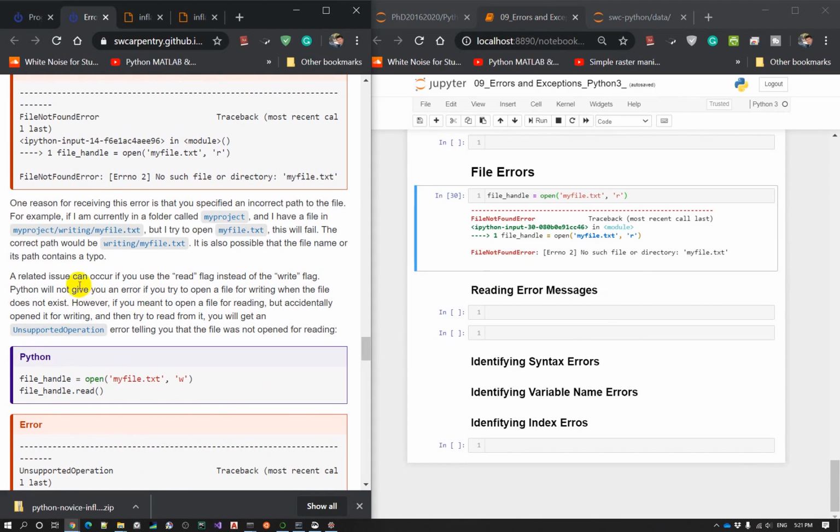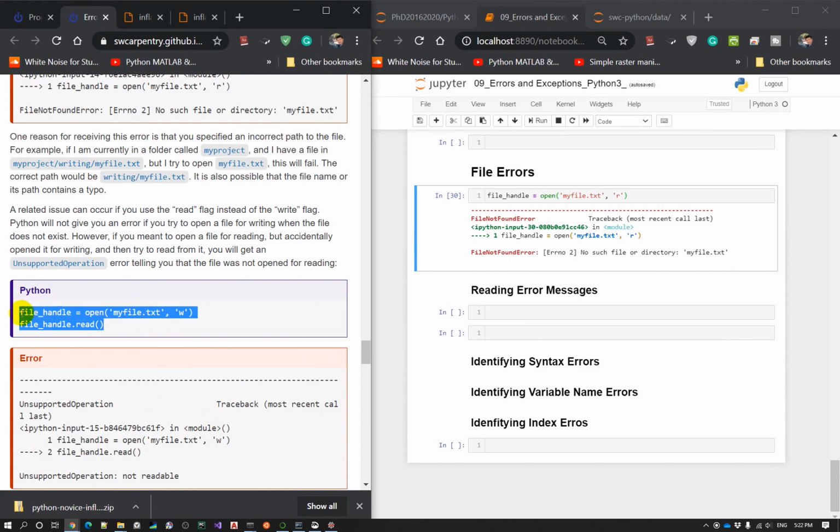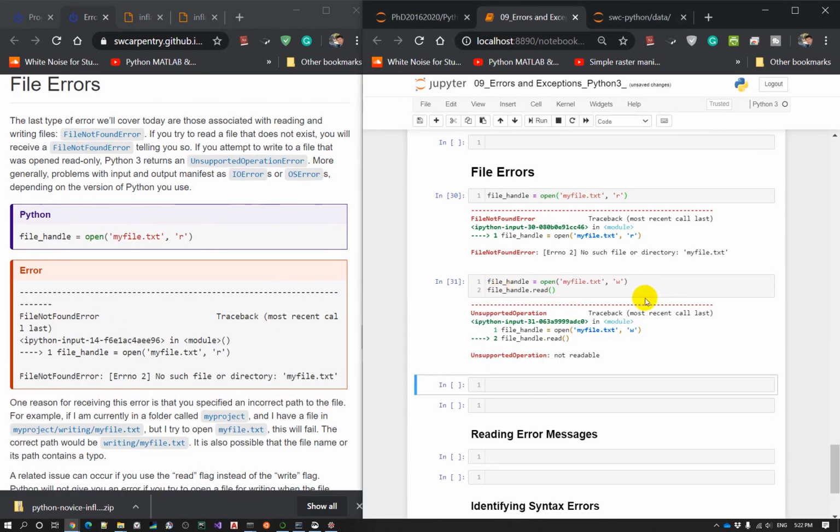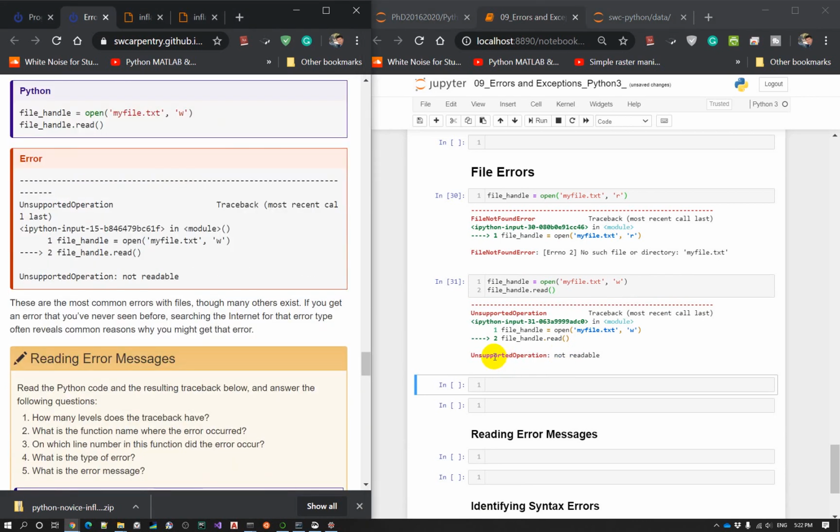A related issue can occur if you use a read flag instead of the write flag. Python will not give you an error if you try to open a file for writing when the file does not exist. However, if you mean to open a file for reading but accidentally open it for writing, and then you try to read from it, you will get an unsupported operation error telling you that the file was not open for reading. So here is a good example. We run that, and we got not readable, which is an unsupported operation.